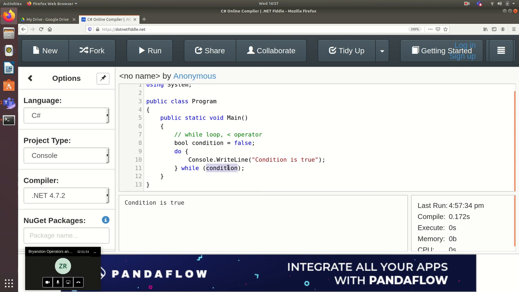So it came to this, and condition is false, and then it stopped. It only ran once. If I made condition true, just like a while loop, this would run forever, because this is always true, so it always goes back to the beginning of the do.